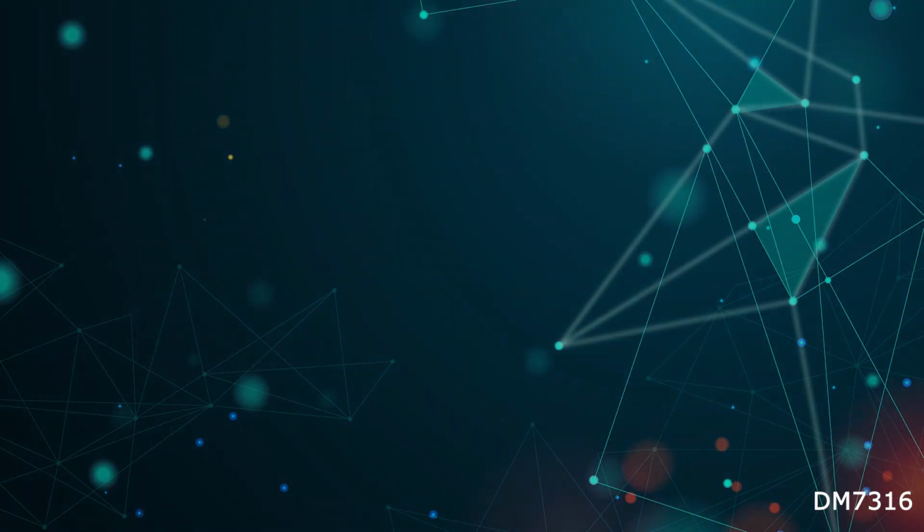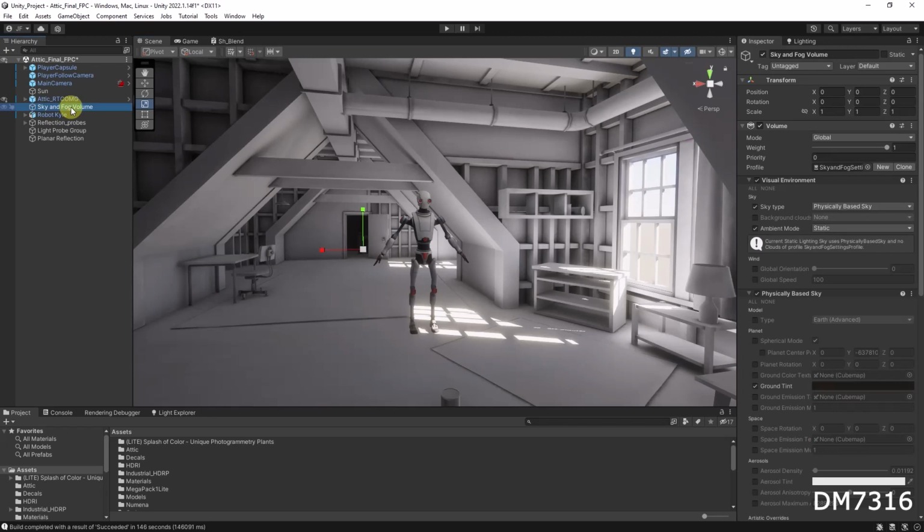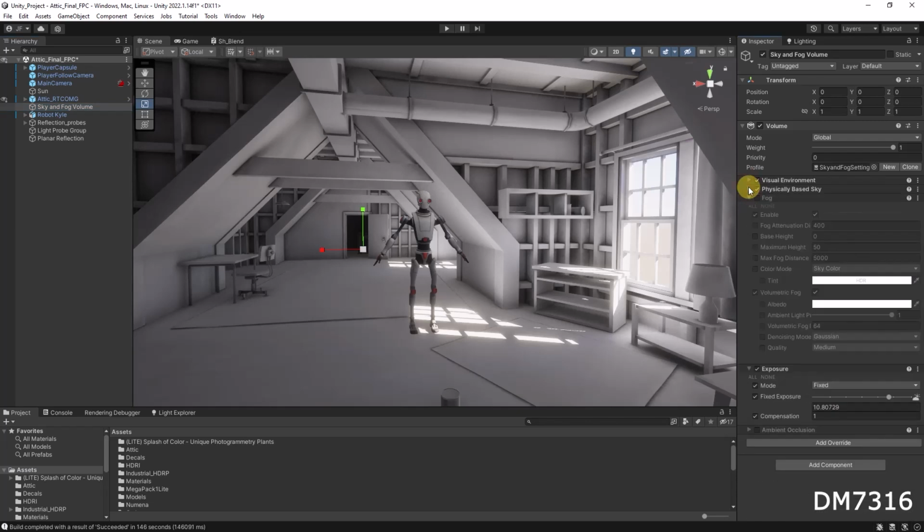In this video, I will speak to you about the volume and the post-processing. Here you have already a volume that we use for the post-processing. So what is it? This is the sky and fog volume. If you click on it, you will see this is a global volume. What it means is it's everywhere in your scene. All that you have down here will be displayed.